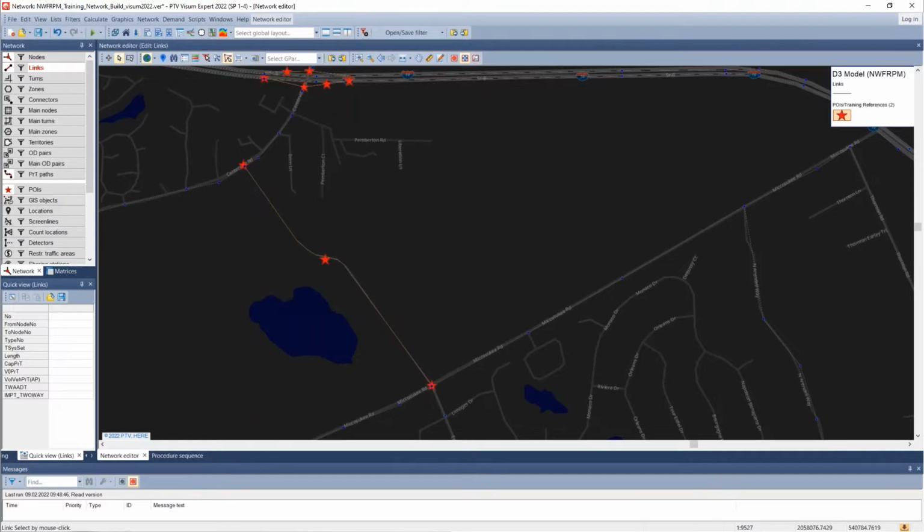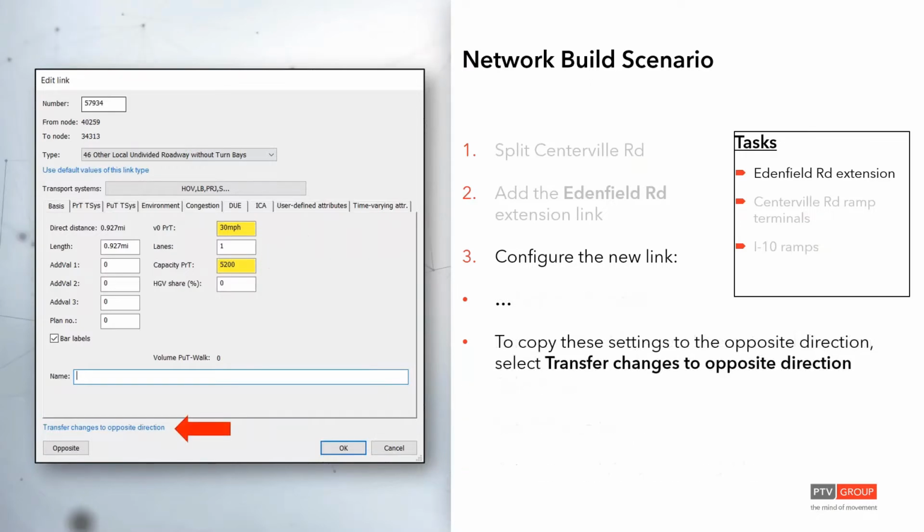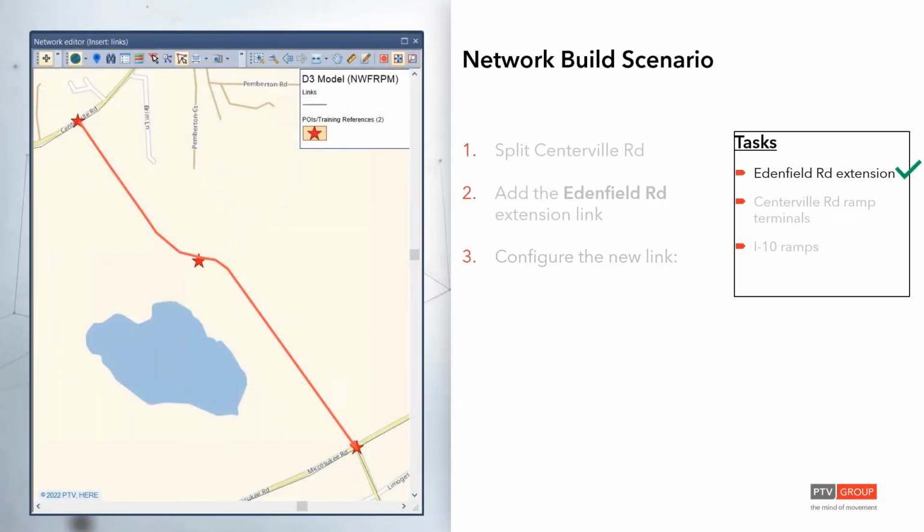All right, so now that we have this extension completed, we've built out our link. We've added the appropriate inputs to the link. So now if we were to rerun our procedure sequence, the path choice should be able to look at it. Now, there are still a couple things that we need to do at either end of the node with regard to the turns. But I'm going to talk about that in a couple minutes when we get to editing turns. Basically, just because we added a link doesn't necessarily guarantee that these turns have opened up.